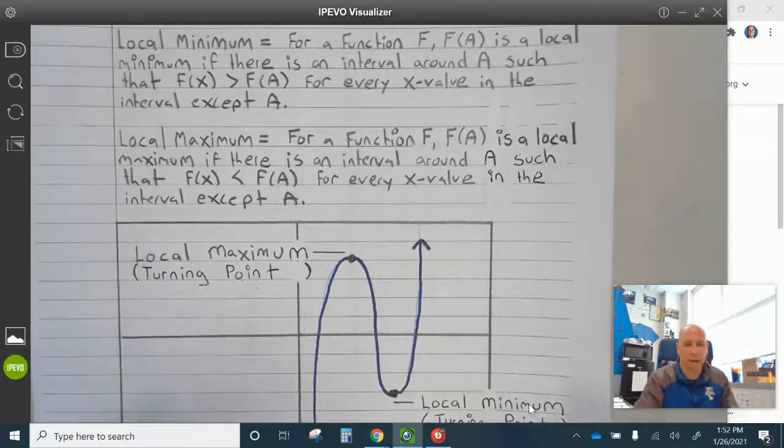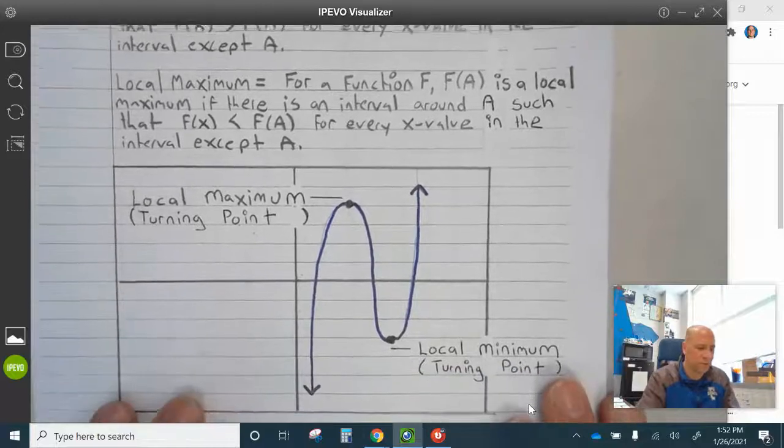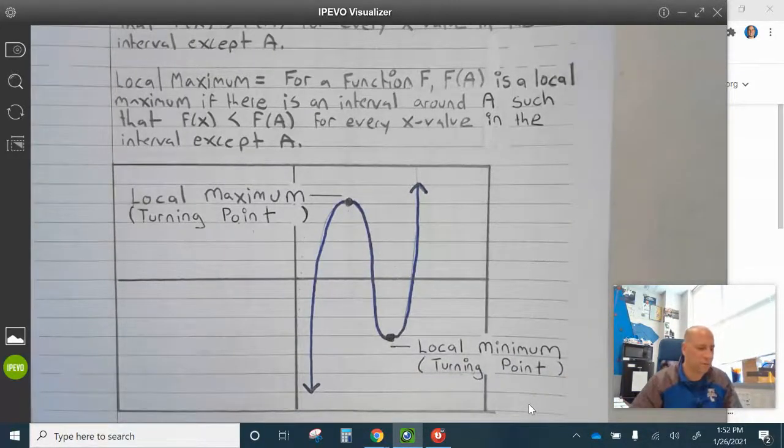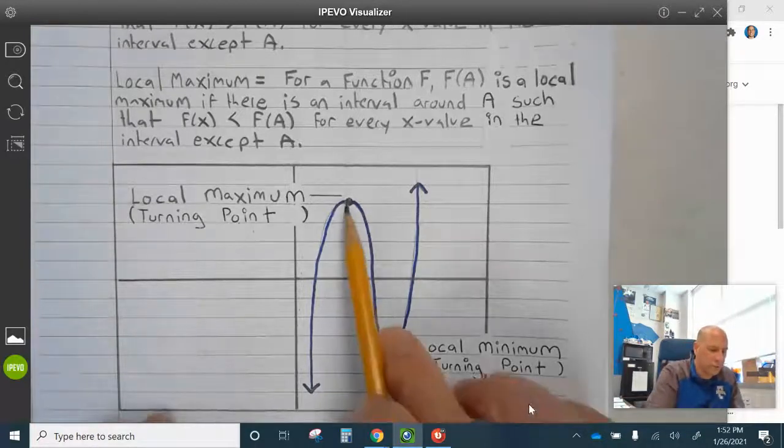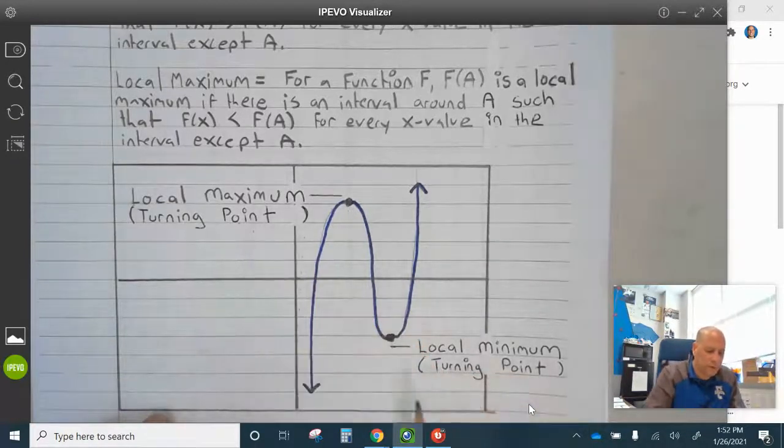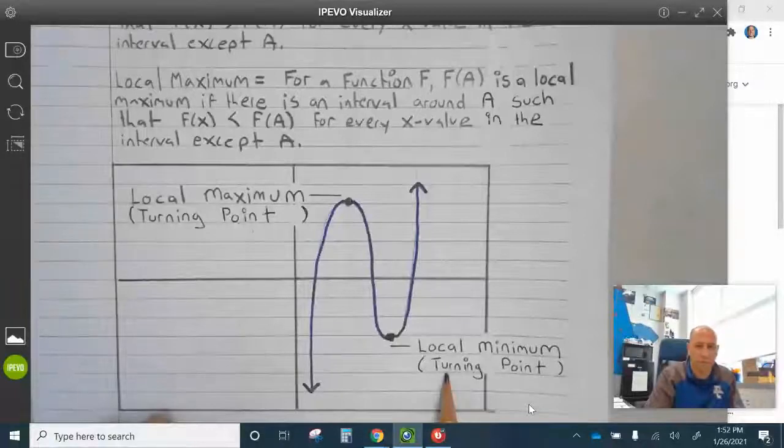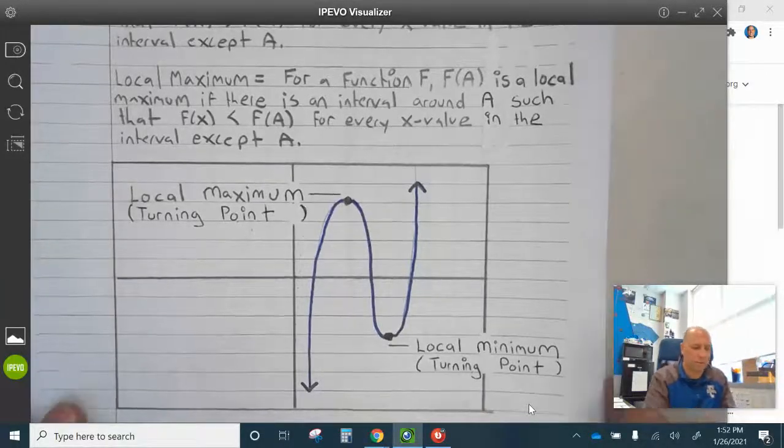Okay, now I know those definitions are somewhat difficult to understand, so I've drawn a picture to hopefully simplify local maximum and local minimum. So this is a local maximum, which is also a turning point, and this is the local minimum, which is also a turning point. All right, so if you would finish up that.